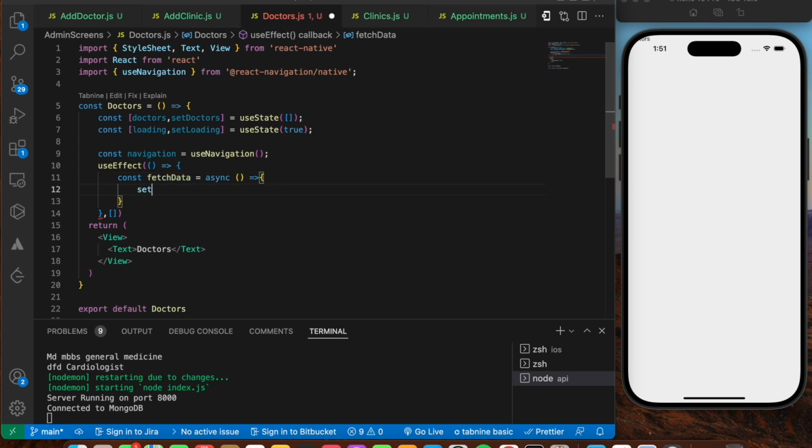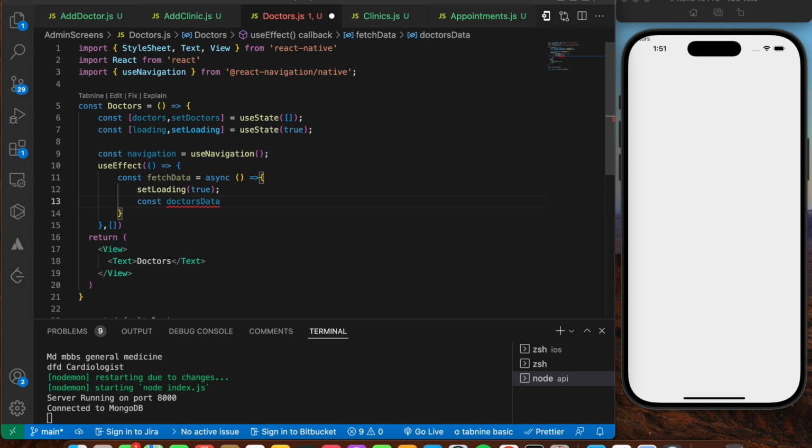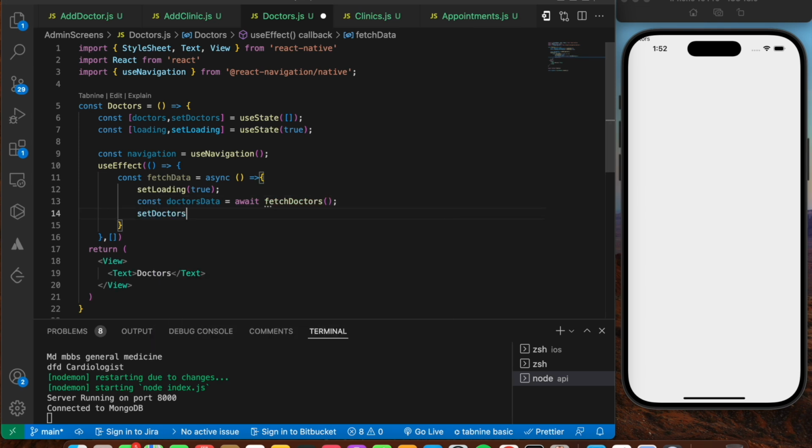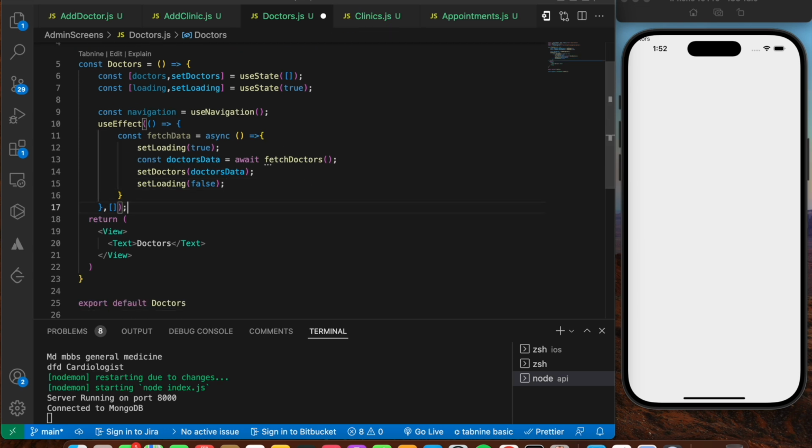So here I'm going to say set loading is going to be equal to true, and I'm going to say const doctors data is going to be equal to await fetch doctors, and here I'm going to say set doctors to be of doctors data, and I'm going to say set loading to be of false. Now let's define the function that is fetch doctors over here.